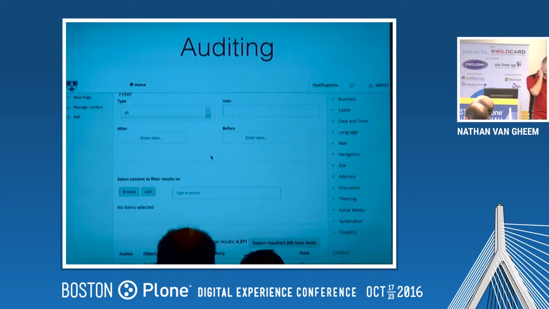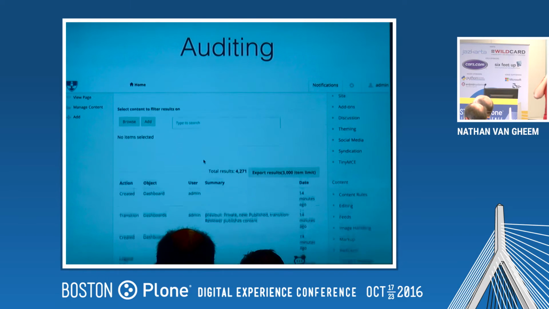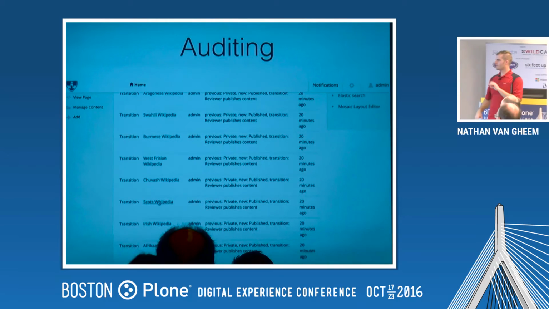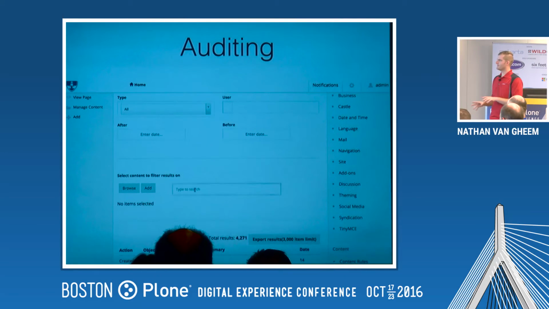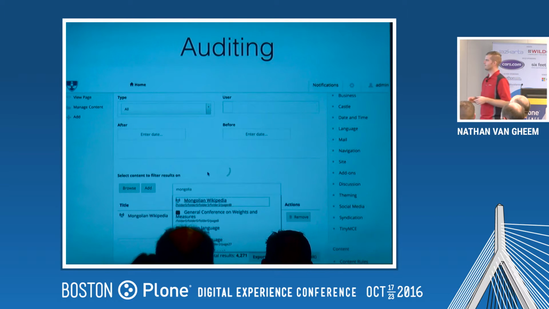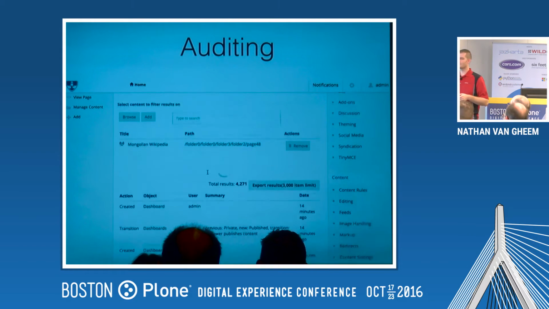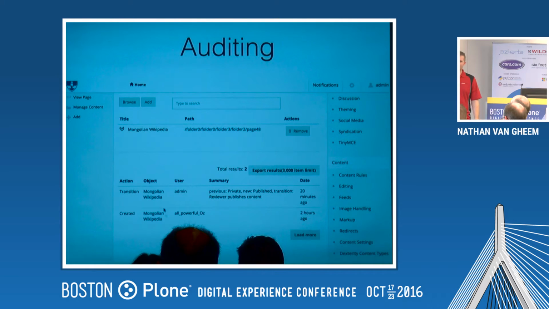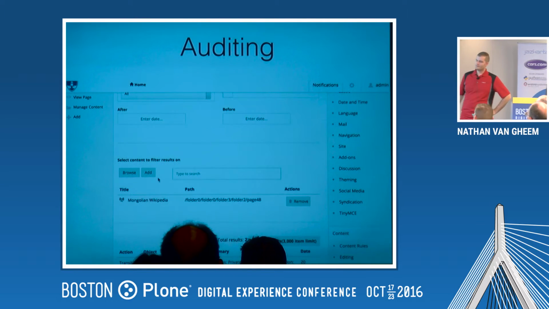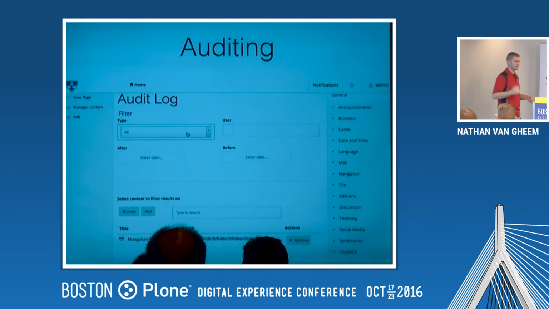Really nice thing for some of our clients is the auditing. You can see all the people who have done things on your site and what they did, and so you can sort of point fingers and say like, you did. It has different types of auditing that it tracks. This is leveraging Elasticsearch as well, so it's pretty fast. And you can export the results into a CSV if you want statistics.